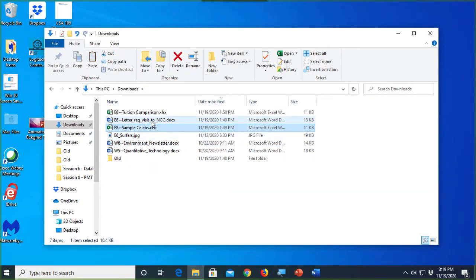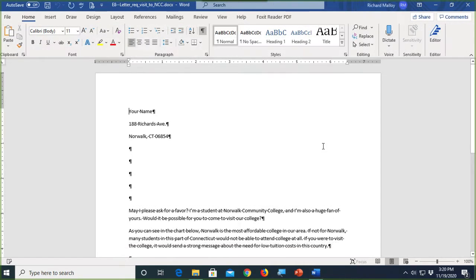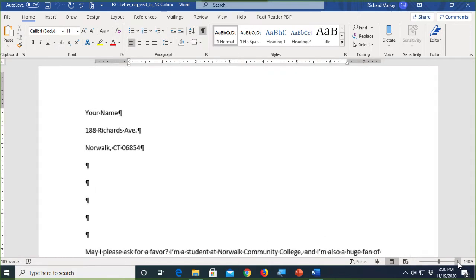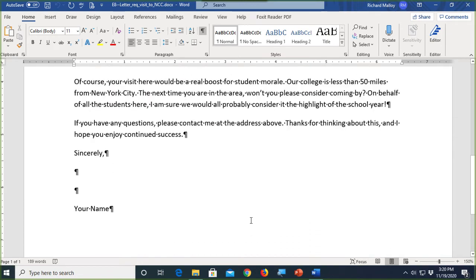Now we'll take a look at the letter here. We'll double click on this. Here's our letter. We'll click on Enable Editing again. And it looks okay. Let's zoom in so we can see it a little better. Let's zoom in to about 150%. And you can see we've got some things here.